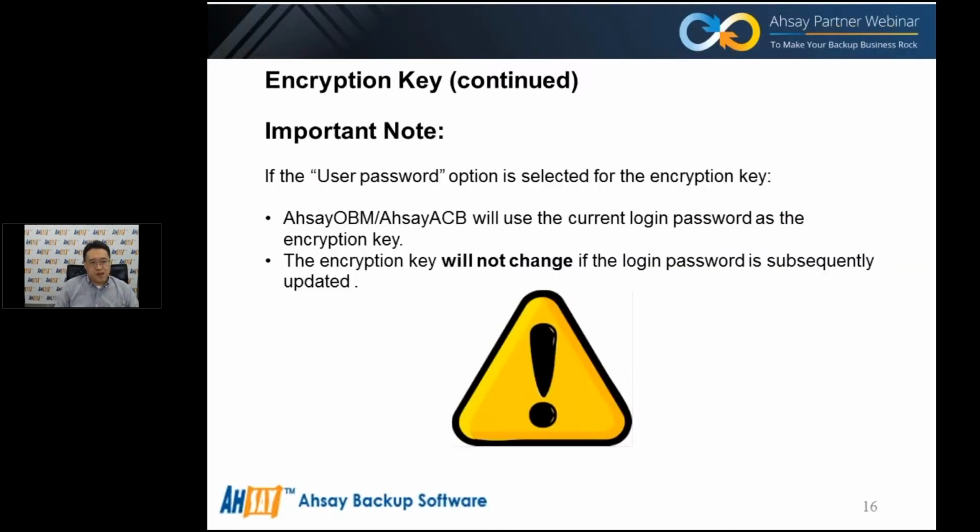Important note. If the user password option is selected for the encryption key, OBM and ACB will use the current password as the encryption key, whatever it is at the time of backup set creation. And the encryption key will not change if the password is subsequently updated. Obviously, on this topic, some clients get confused, so I need to clarify this.